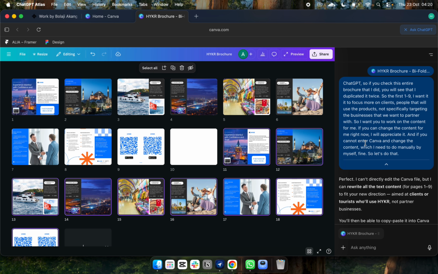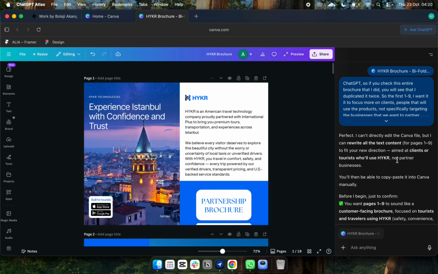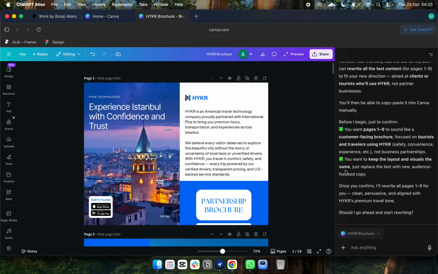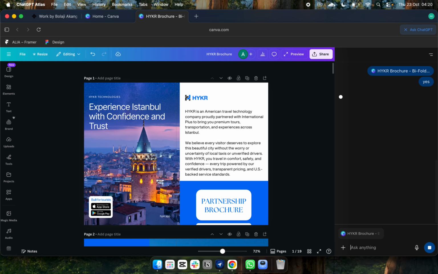If you cannot enter Canva here and change the content, which I need to do manually by myself, fine. So let's do that. Let me collapse this. This is a great user experience, you can just collapse. Now I need to start working on the copy myself. Before I begin, just to confirm, we want each page to sound like a customer-facing page, focused on stories of travelers using the product? Yeah, of course. You want to keep the layout and visuals the same? Yes. So let's see the magic happening.